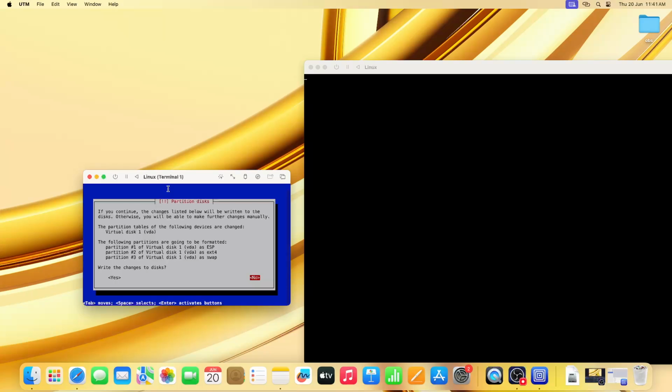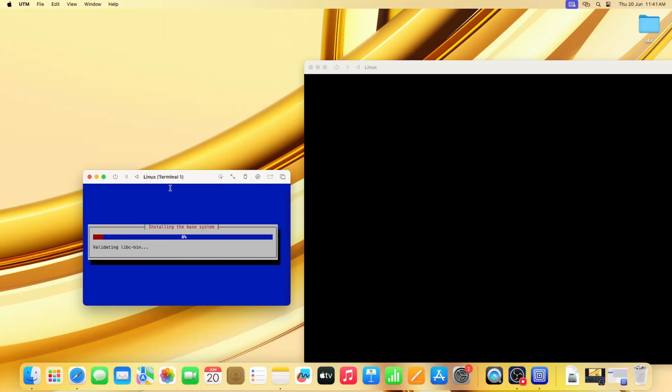Now here you have to make sure that you don't choose the option no. You have to select option yes. Write changes to disk, yes. Why? Because if you don't select yes, it will not save your partition method. Okay, so just press yes and press enter, and done.